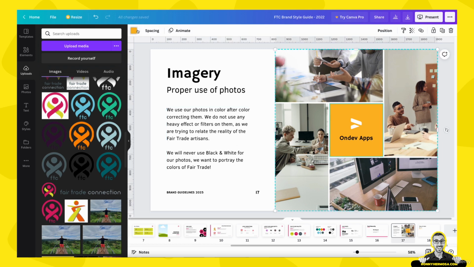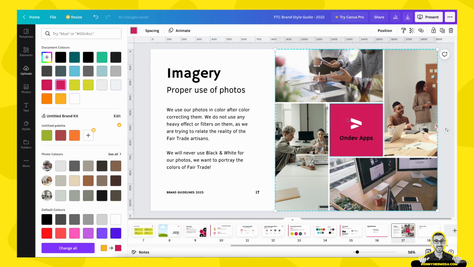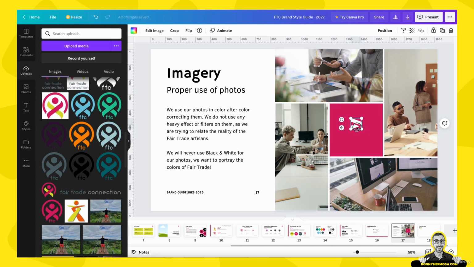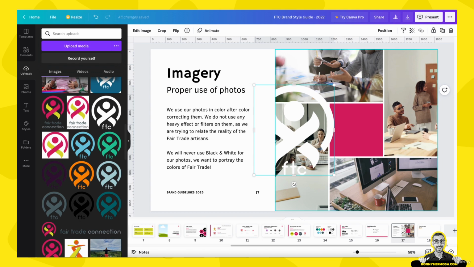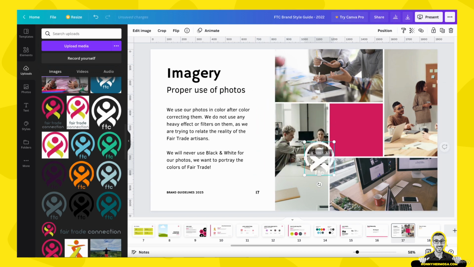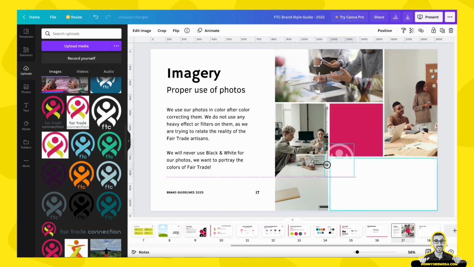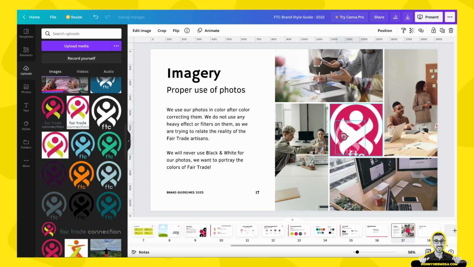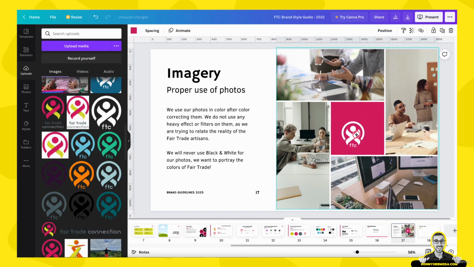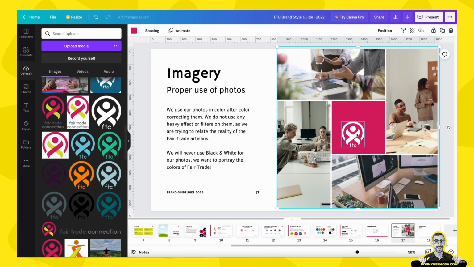Let's change this for our fuchsia right here, and this for our logo. I will actually use the white version of my logo here. So there it is, uploaded nicely. Whoops, you see this is a frame, so it will snap into it. If you don't want it to snap, use your command key and hold it. Okay, so I will do that. I will reduce its size a little bit more. Whoops, I moved everything here.